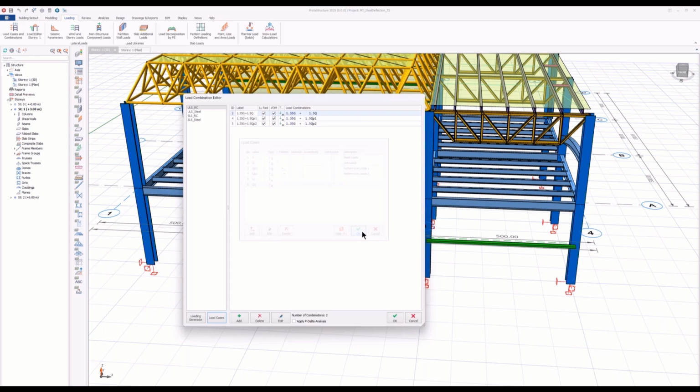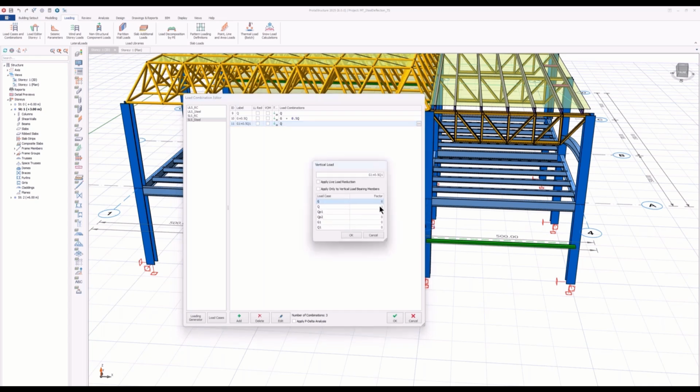Okay, that's done. And what I want to do, I want to create two more serviceability combinations for steel. So let's say G1 plus 0.5 Q1. Okay, and double click. Let's get rid of this coefficient and 1 and 0.5 here. Okay, now you have one combination.